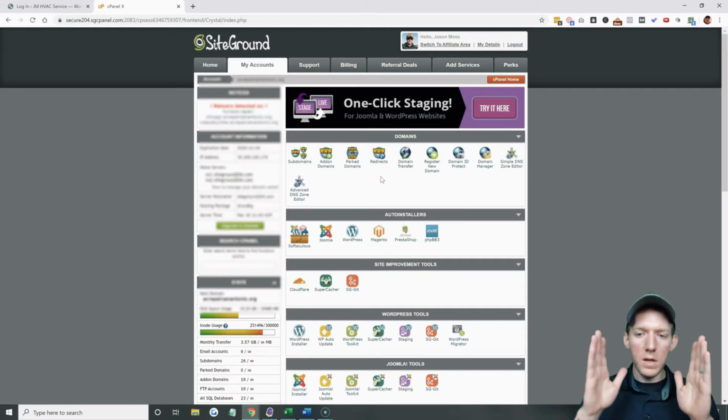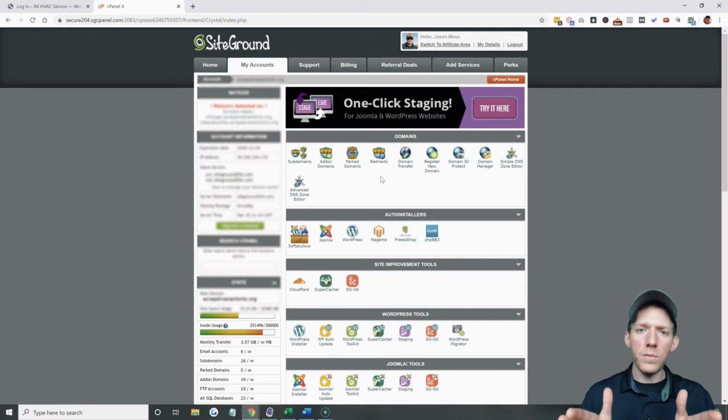There are different layouts, or themes, I think they're called, for cPanel. But if you see a lot of these little things and it just looks a little bit different, you're in the right spot though, okay?